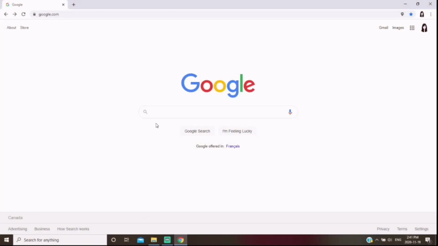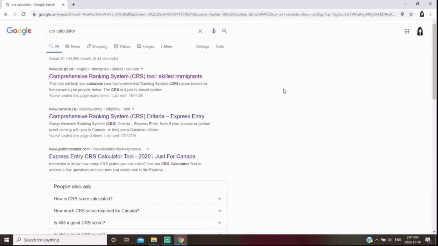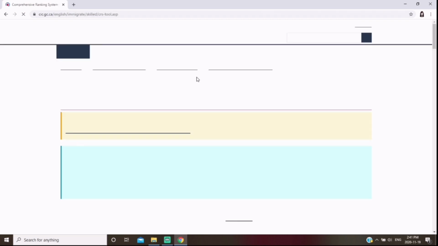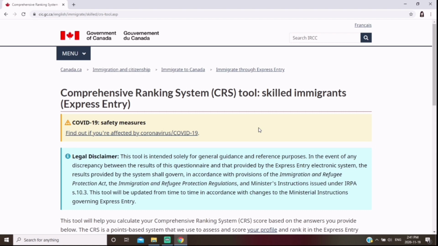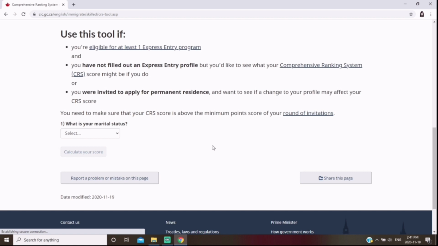I'll be sharing one demo profile and I'll let you know how to calculate the score, and afterwards you can calculate your points according to your profile. Let's get started. The very first step is to type CRS Calculator, and it will come to the next page where you will have to select Comprehensive Ranking System, the very first link shown. Then you will have to go through many questions and select according to your profile. Once you are done, you will come to the final score.